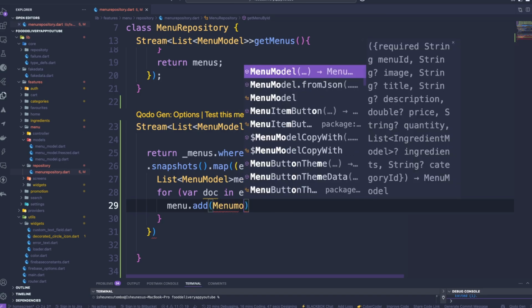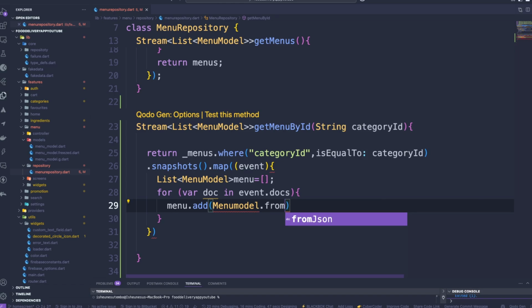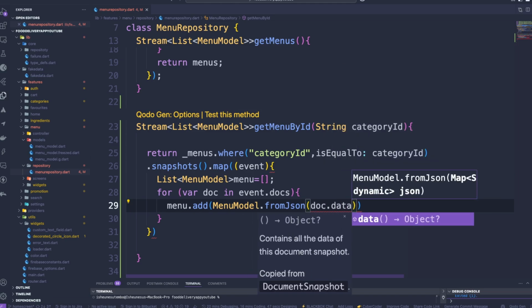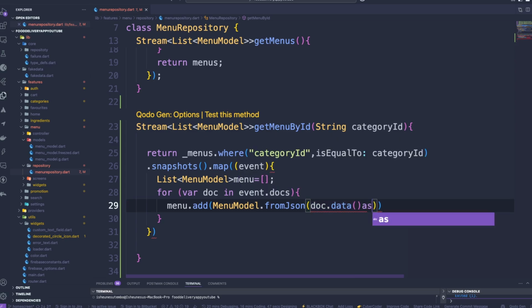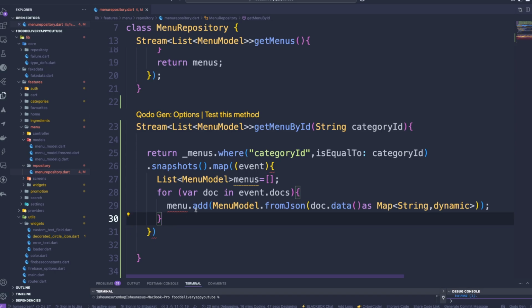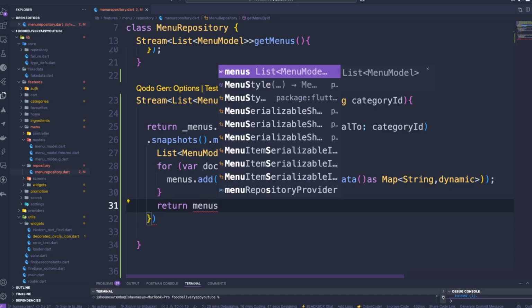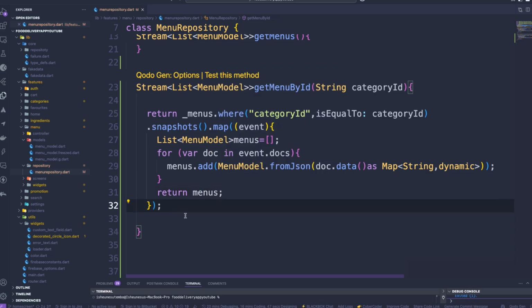So it's going to be menu model from JSON. And then we need to pass in the document.data as a map of string and dynamic. And then after this, we just need to return the menus. Like this. Okay.